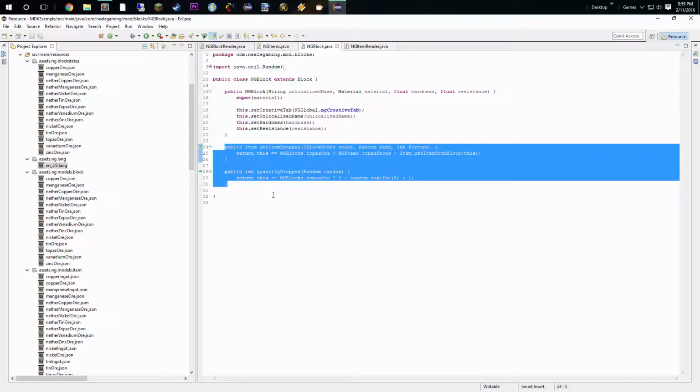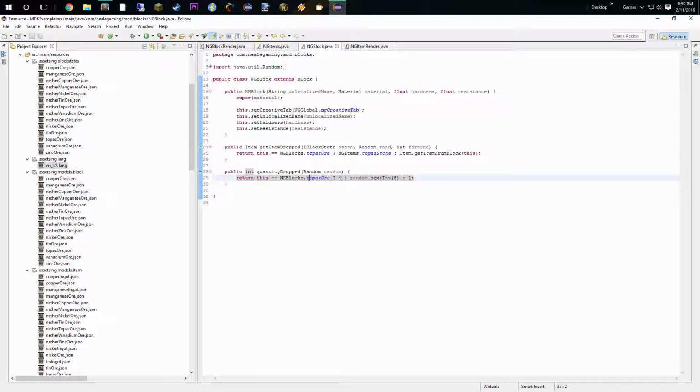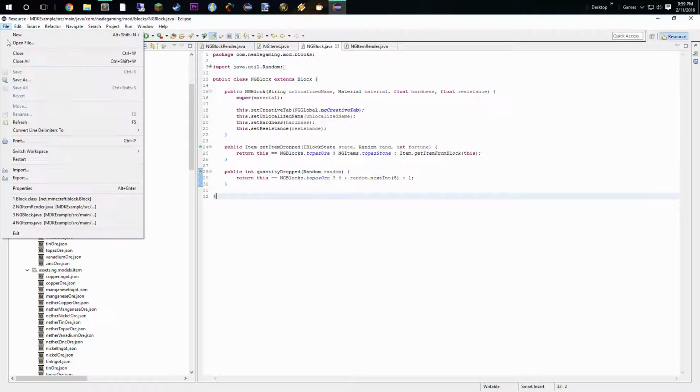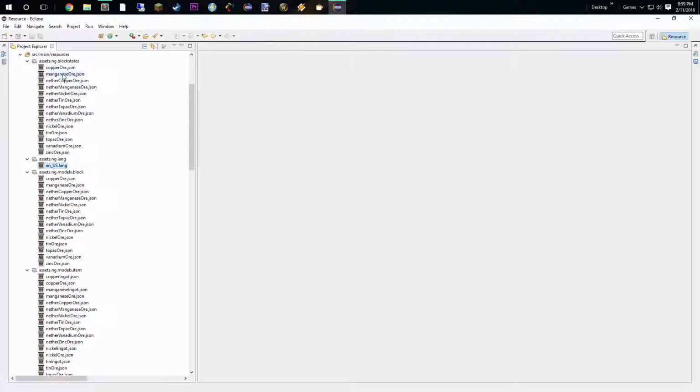So, there you go. That's how you do it. I'll tinker around with this math and try to figure it out exactly. But that gives you a pretty good idea of what you're looking at. We're going to save this up. We're going to go File, close all. And that wraps up this episode. Get item from block. That's how it's going to be named.